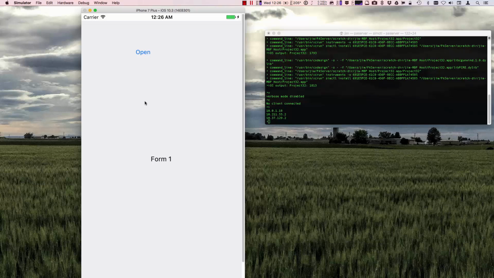This is Form 1, and when I tap on the button, Form 2 appears, taking up the full screen, and there's the close button. So there you go. That's how you would do multiple forms.